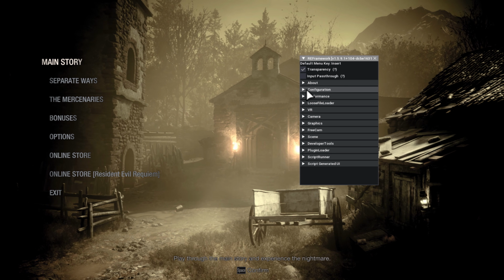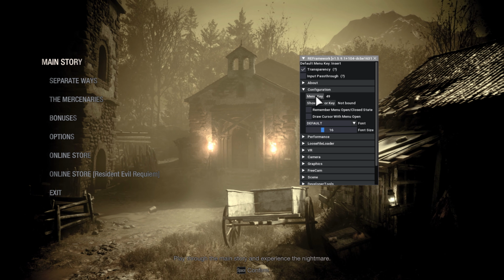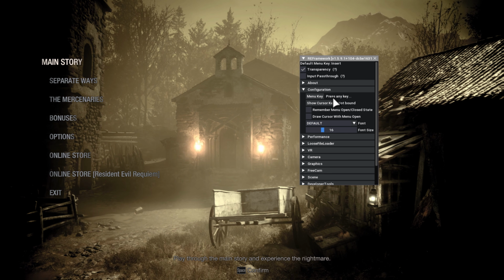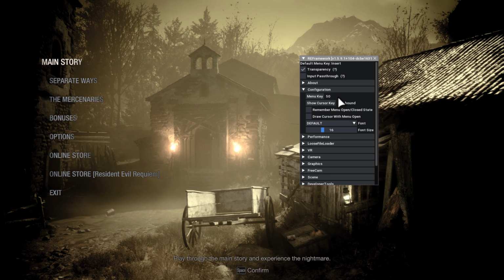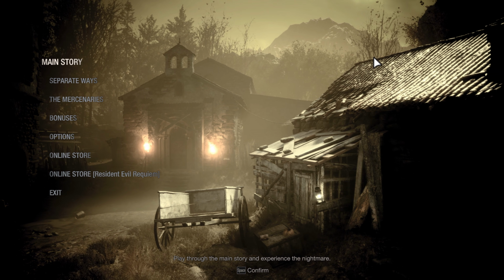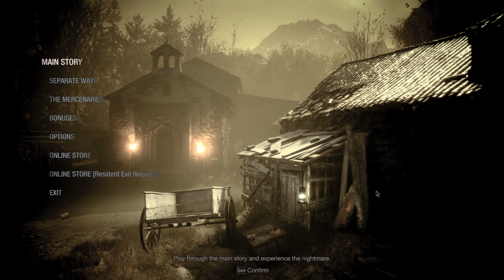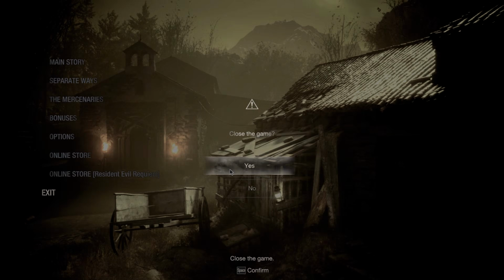Once you are in game, expand this configuration menu key. Select the menu key and set any key to open up this REFramework. I selected 2. Once you selected the key, close, and whenever you want to open this REFramework, press the 2 key. And now exit the game.